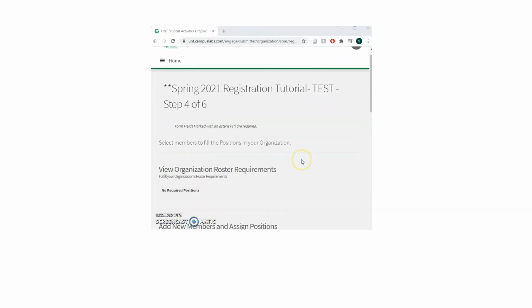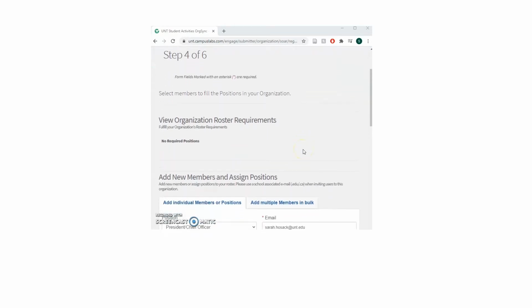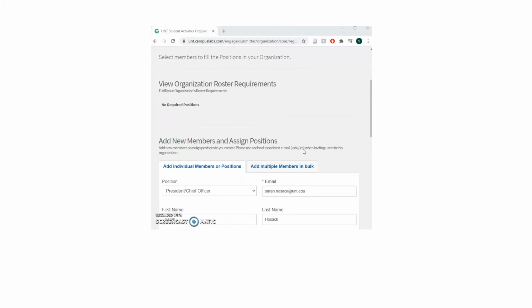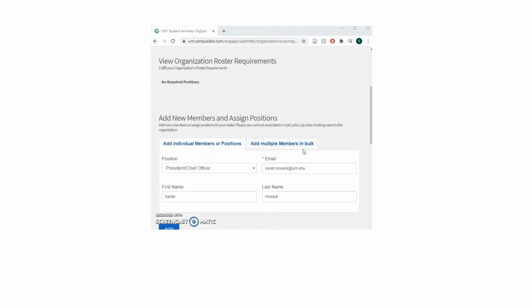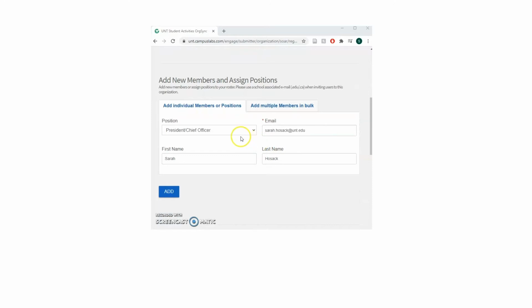Step 4 is an important step because this is where we often see a lot of mistakes in registration submissions. In this step, you will be updating your roster. To complete this step, you will need a list of your org members' names and emails. Now it gets a little tricky here because the email that is attached to the OrgSync account is not always the email they use on a daily basis. But you will enter their @my.unt.edu email or their EUID@unt.edu email. You can try both and it will let you know which one is right.